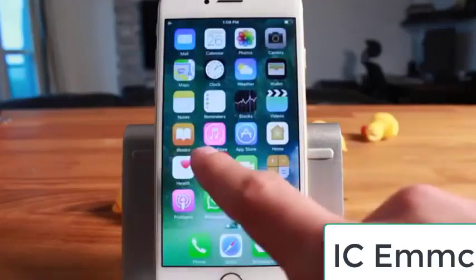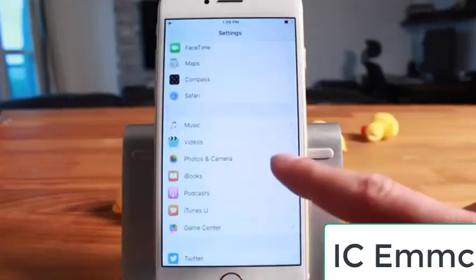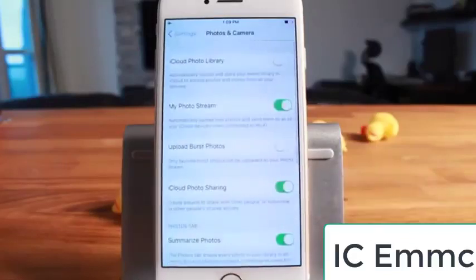So we'll go back and we'll open up our settings application, and you want to go to Photos and Camera. Now in this section, this is where you're going to access everything to do with your photos, your camera, whether it's the iCloud photo library, if you want to turn that on, that's totally up to you. I'm going to go through the camera settings that are specific to you.